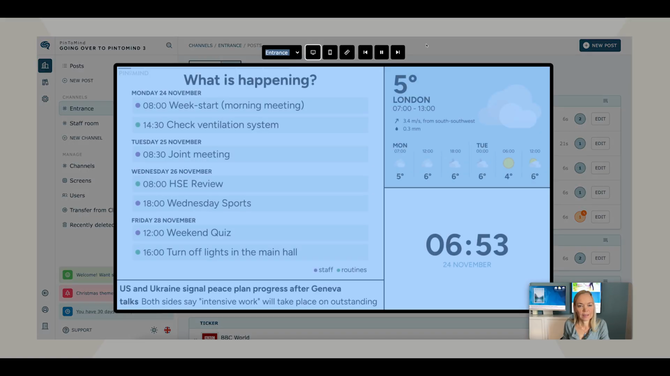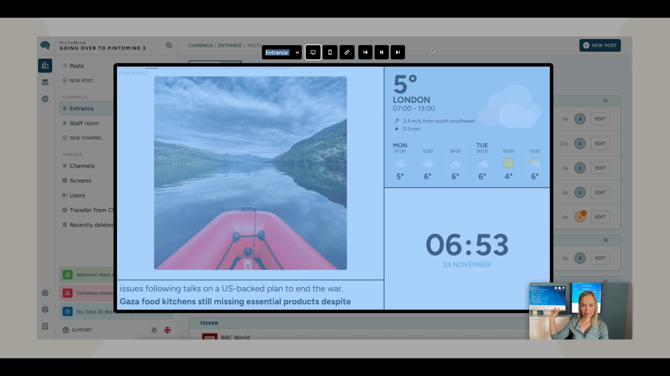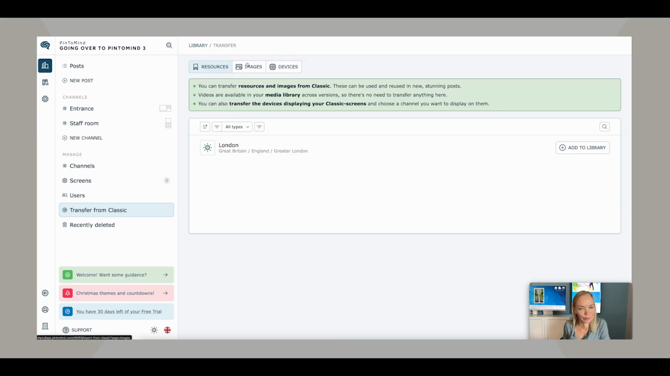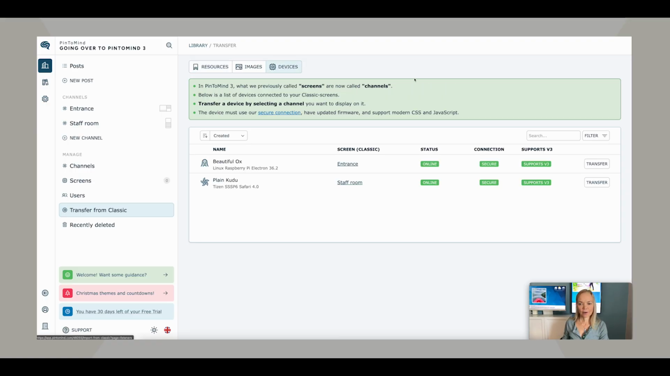So since I am happier with this, I want to actually move the screen display over to PinToMind 3. So I go back to transfer from Classic, and here we've already taken care of the first two, and now I'll do devices. And here we can see that I have two screens connected to this account, and thankfully they both say support version 3, they're both online, and they have secure connection. So if yours says not secure, then you can click here to learn about how to get them to be secure.